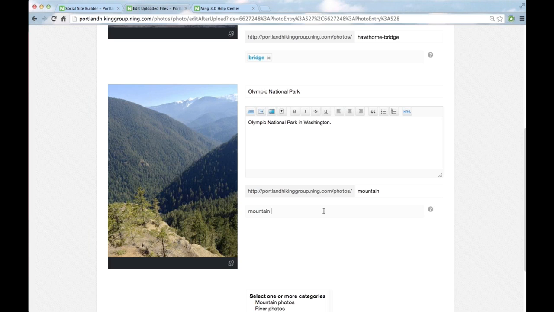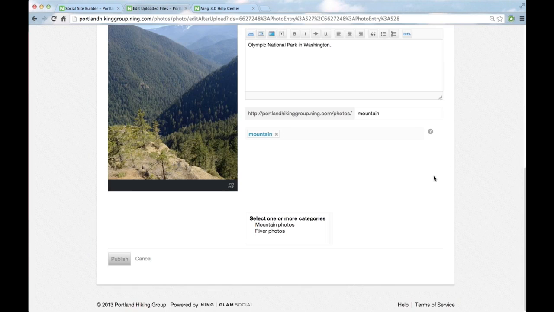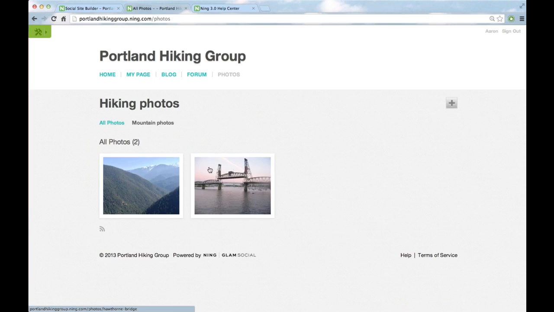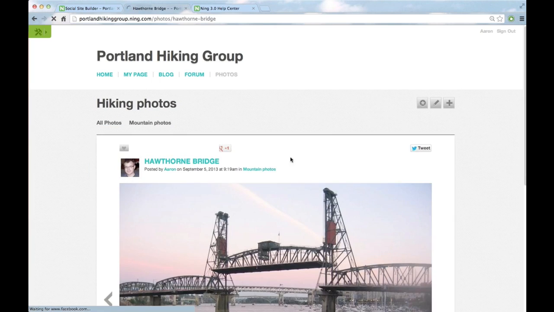Tags will help you organize content as you add more and more of it to your network. So I'm going to put these in mountain photos, and I'll change the other one to go in the river photos, just to show you an idea of how things are categorized. So now the photos show up here. I want to change the category of the Hawthorne Bridge one, so let's go ahead and do that.